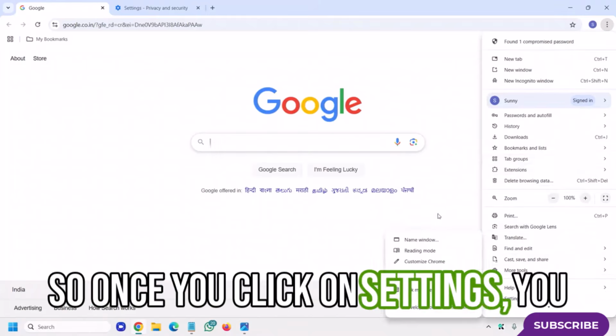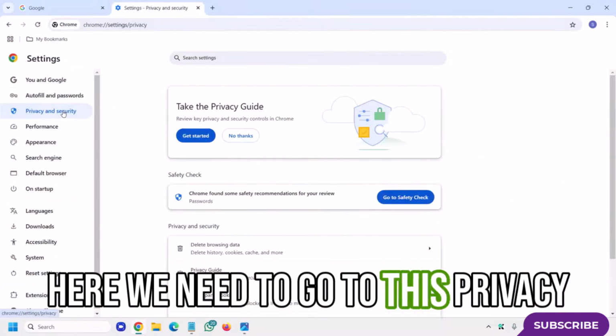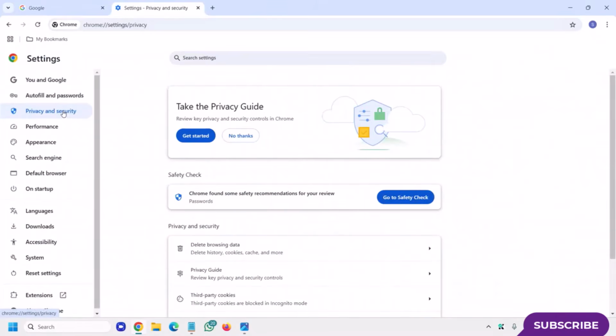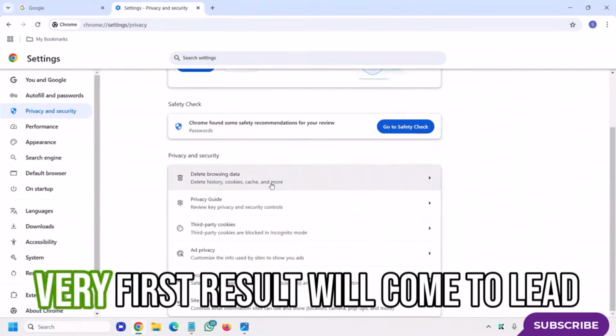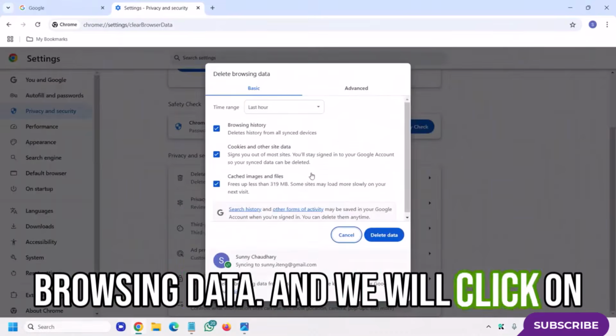So once you click on settings, you will find a window like this, and here we need to go to this privacy and security. The moment we click on that, the very first result will come, delete browsing data, and we will click on that.